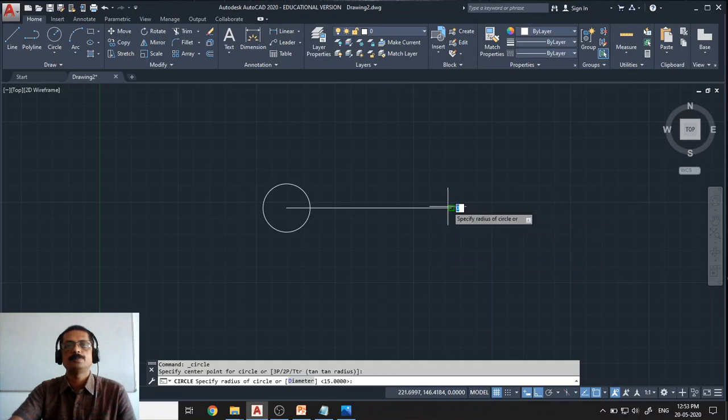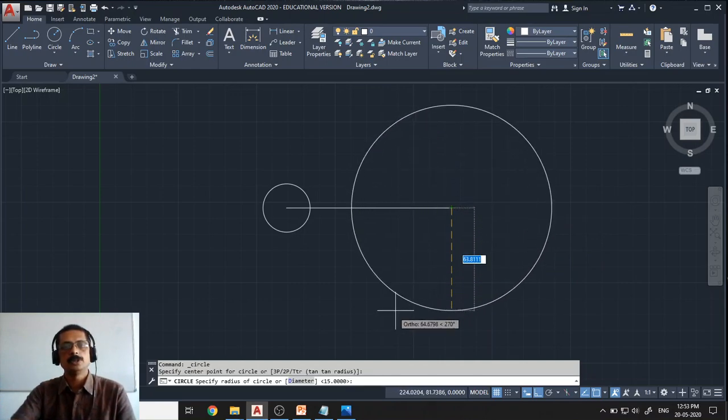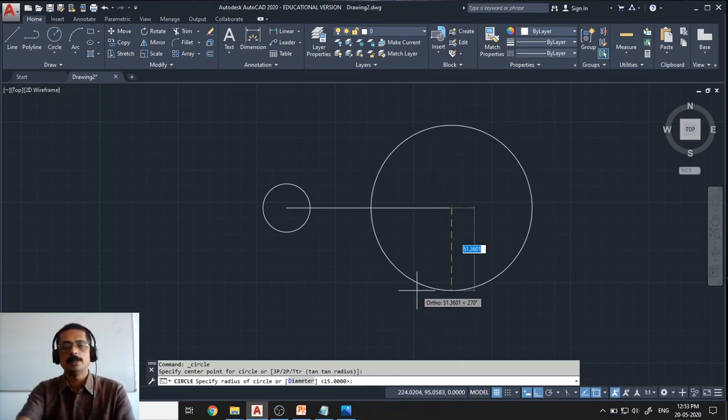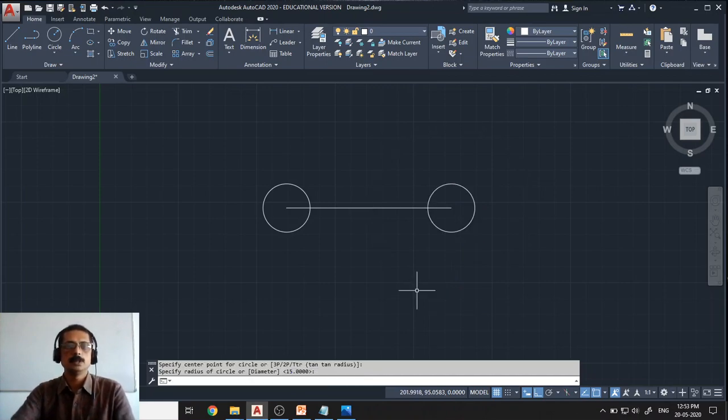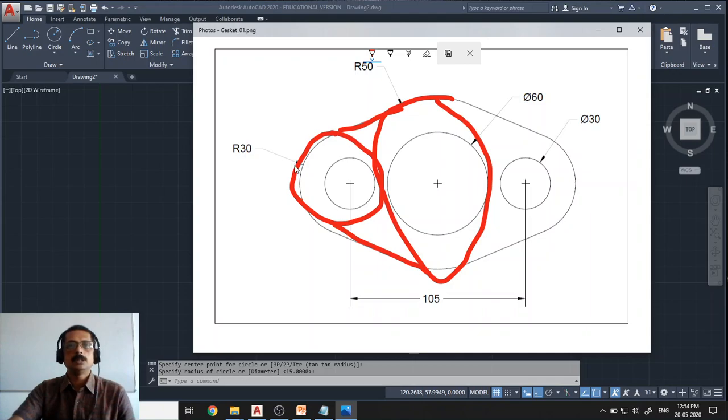I'll start from here, and instead of typing a value I'll take the default, because we are already given a circle of radius 15. If I press enter, the current value will be taken, so I don't need to type that. So I got this circle. Now I'll draw this outer circle, which has a radius of 30. This is also the same, but I'll be drawing only one side.